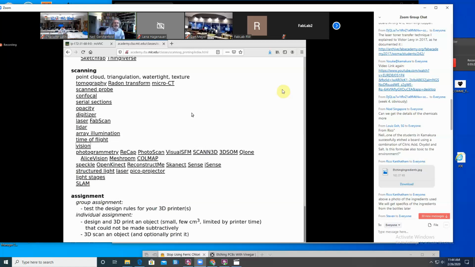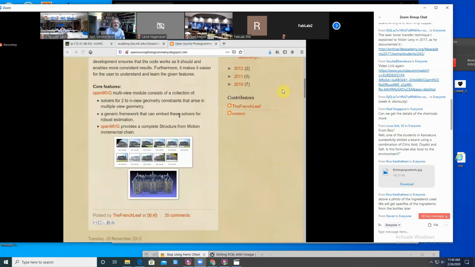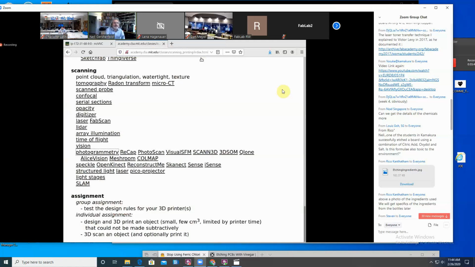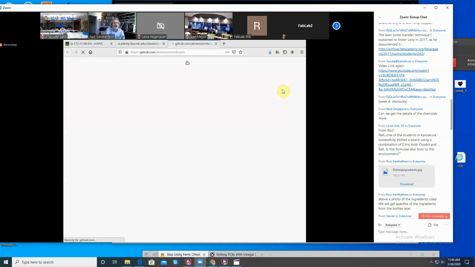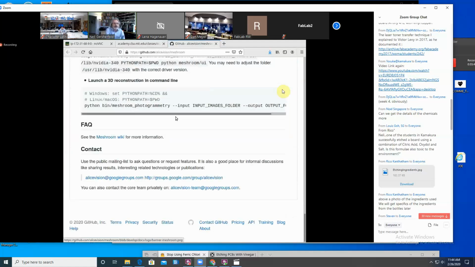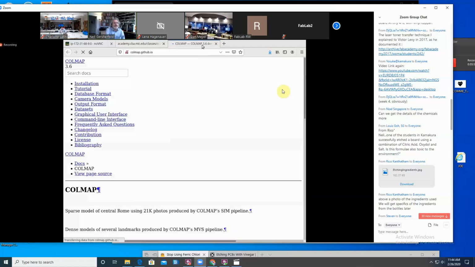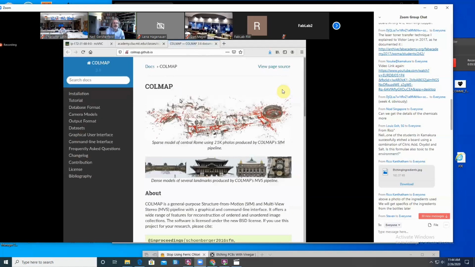And then finally, we now come to photogrammetry. This is an open source photogrammetry kit, and then there are many, many different versions of photogrammetry systems. Let's see that one. MeshRoom is an interesting one. COLMAP is an interesting one.